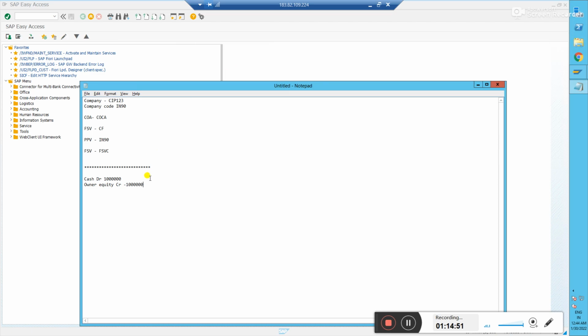10 lakhs rupees. Okay, so cash. To post this entry, I need to have two GL accounts. One is a cash GL account I need to create. One is an owner's equity GL account I need to create. Cash is an asset. Owner's equity is a liability. So in two of the groups, I need to create two GL accounts.